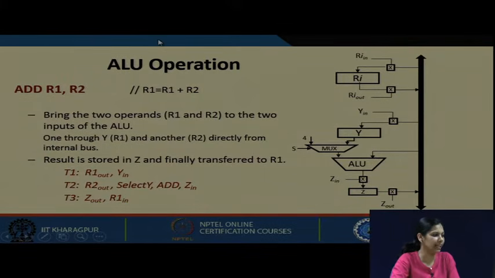Let us see an ALU operation. For performing an ALU operation, add R1, R2, what needs to be done? Similarly, there are R1, R2. We need to make both R1 and R2 available in these two places. One is directly connected to the bus and another value is coming from this Y register through this mux. Please try to understand this.